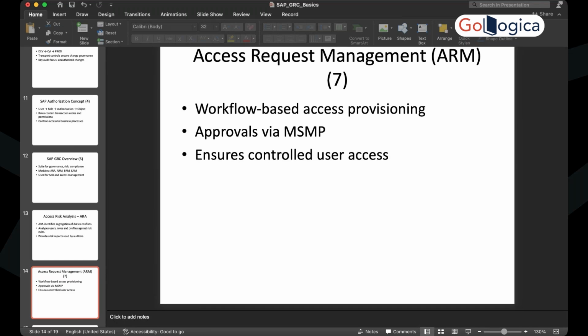So the MSMP here stands for multi-stage, multi-path. It could be different stages. It is the workflow engine which is used primarily to control how access is approved and provisioned. Multi-stage is how many stages of approval you need. Multi-path is like if one approver is not there, could there be another approver? So that's how you build a workflow.